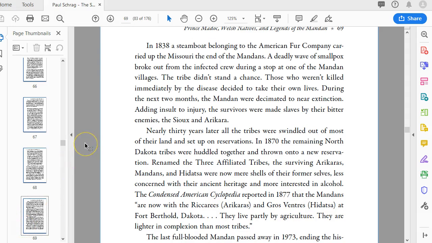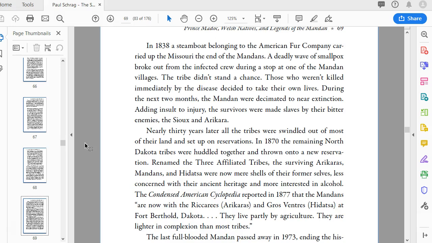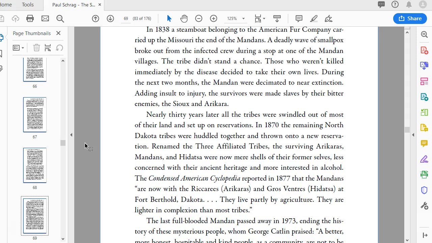So, just to conclude this, a couple more paragraphs. In 1838, a steamboat belonging to the American Fur Company, now let's trace that back and see who owned the American Fur Company, carried up the Missouri, the end of the Mandans. A deadly wave of smallpox broke out from the infected crew during a stop at one of the Mandan villages. The tribe didn't stand a chance. Those who weren't killed immediately by the disease decided to take their own lives.